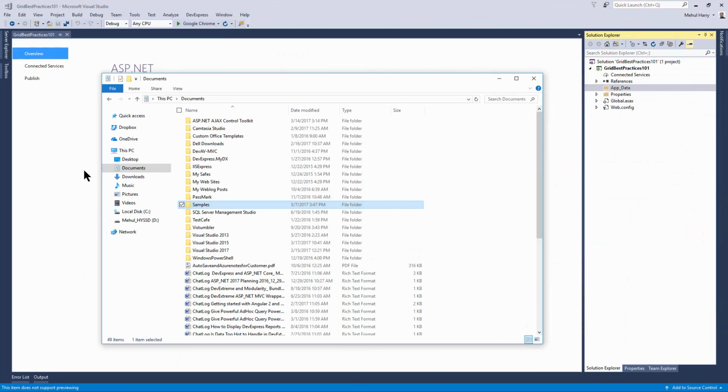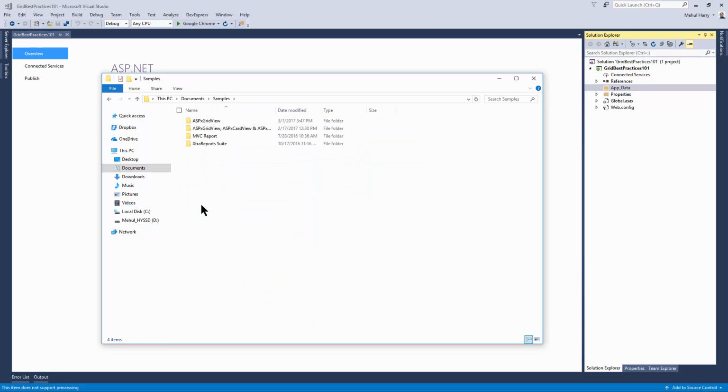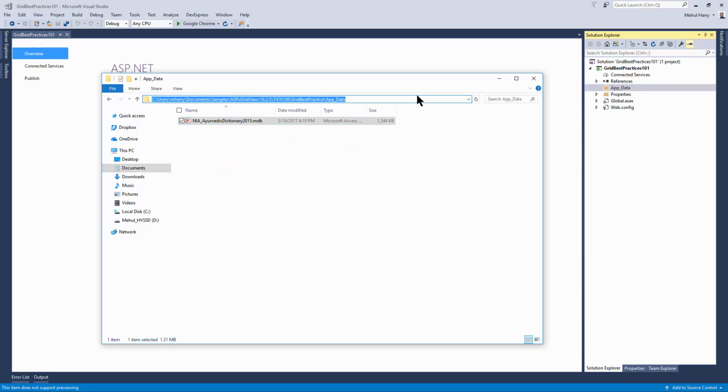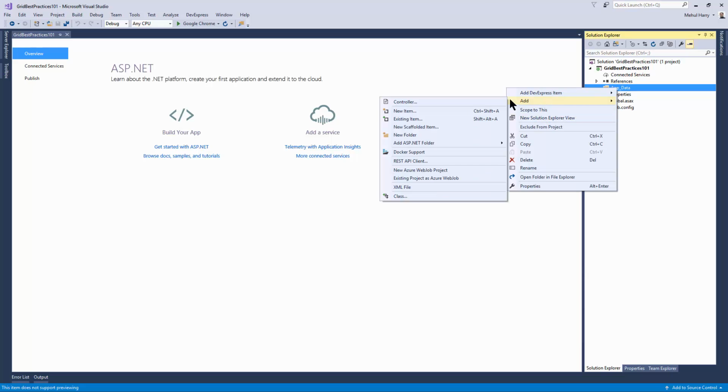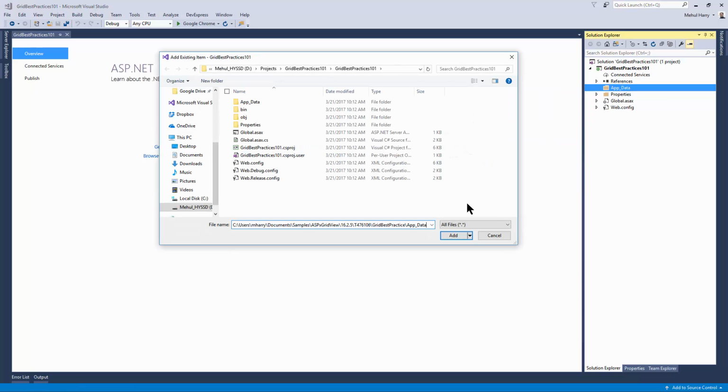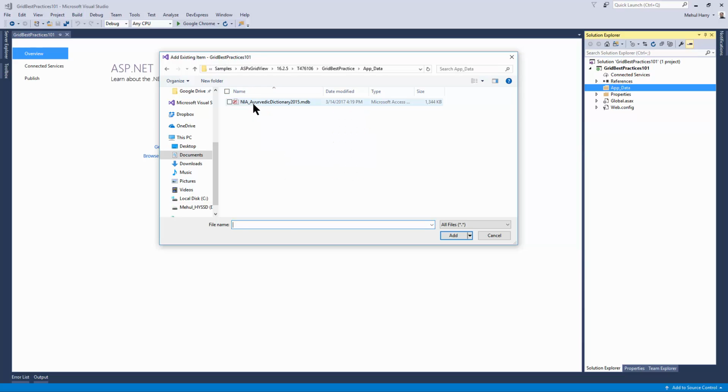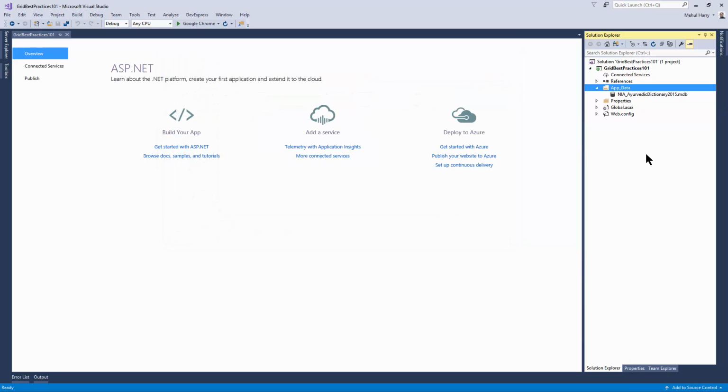Now you might say, where exactly is this stored locally? Well, when you first install the samples, generally you'll install into your My Documents samples, and based on what the sample is, it'll install into the particular product. So ASPxGridView, and here's the sample. What I want to do is bring in this Access database. So we're just going to right click on App_Data here and say add existing item, and browse over, and it will create a copy of this in our App_Data.